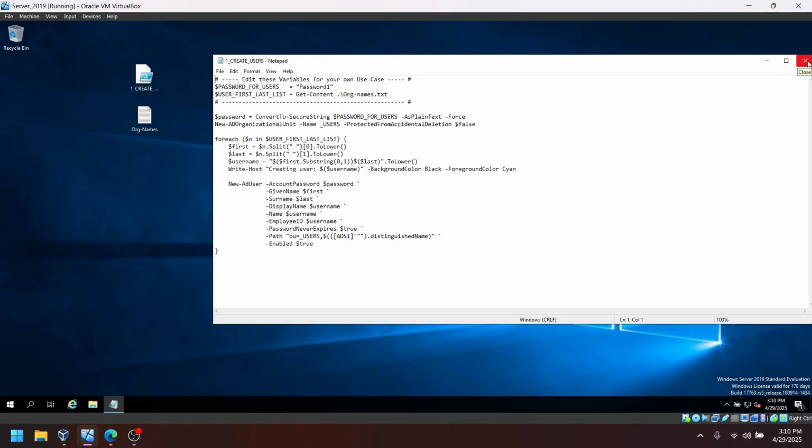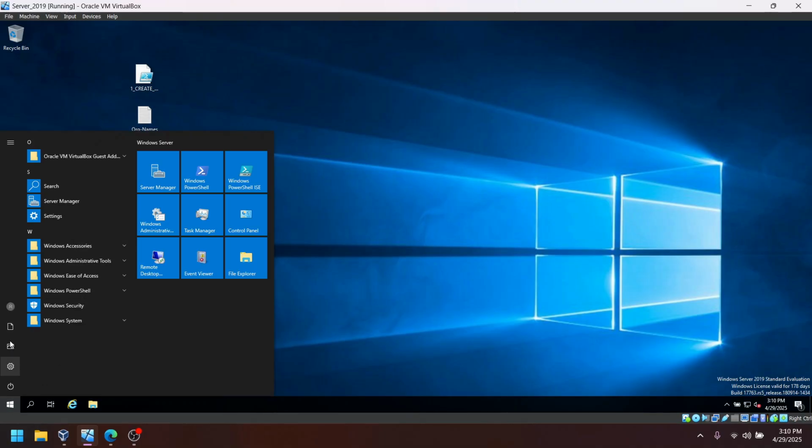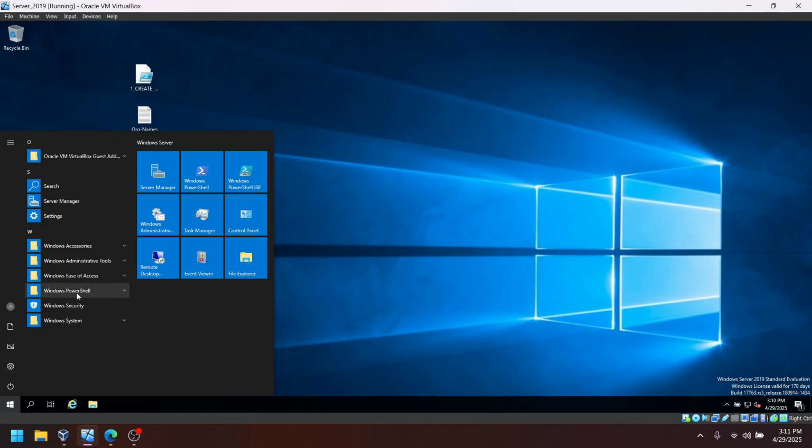So to do that, you take the script, and you see here I have my Windows Server virtual machine already open. I've already logged into it. I'm using the administrator account. I put the PowerShell script and the list of names on the desktop folder here. So what you do is you go into here and you see Windows PowerShell. We're going to right click on that and go down to where it says Windows PowerShell ISE.